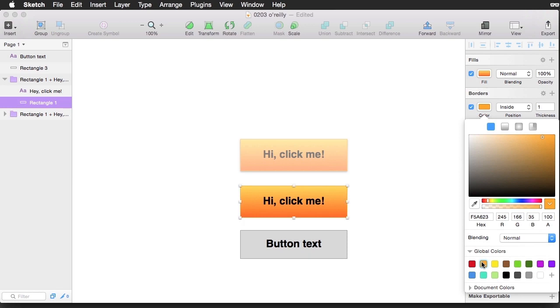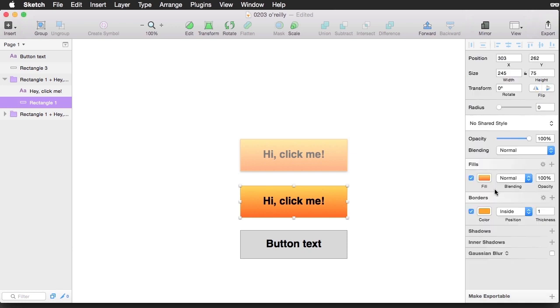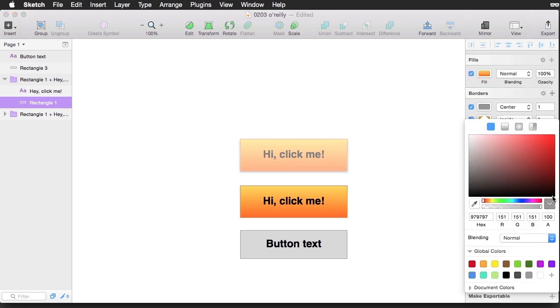One thing I like about Sketch is the ability to layer multiple effects and borders onto an object. So for fun, let's add another border and set it to be outside of our button. To do that, let's dismiss this window and then click the plus sign to the right of the borders title. Let's make this one darker. Let's choose this brown. It's currently set to center.